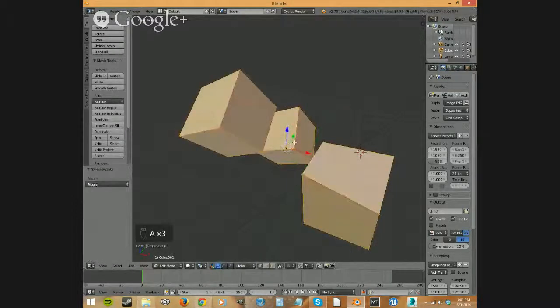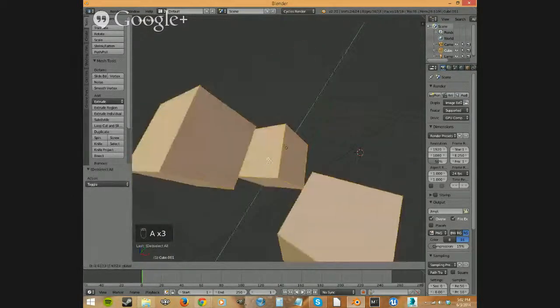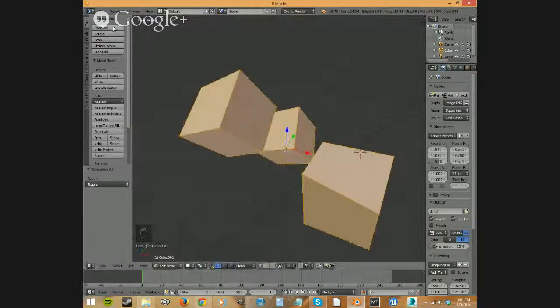Or if I grab everything, it'll move everything. And remember, it leaves that origin point left in the dust. And it's the same with rotate. I grab 2, and then R to rotate. Now I'm rotating both of those polys. Scale, I can scale both of those.